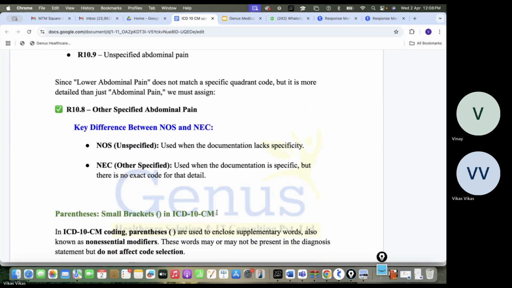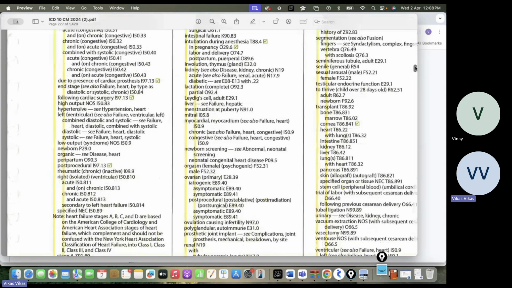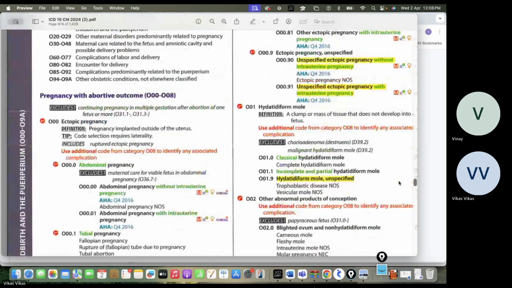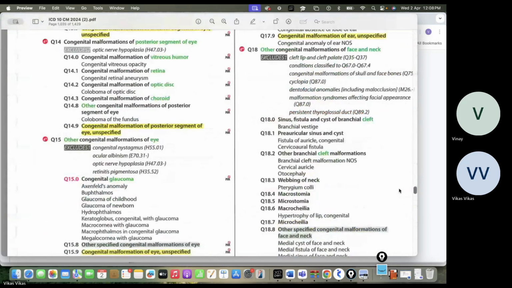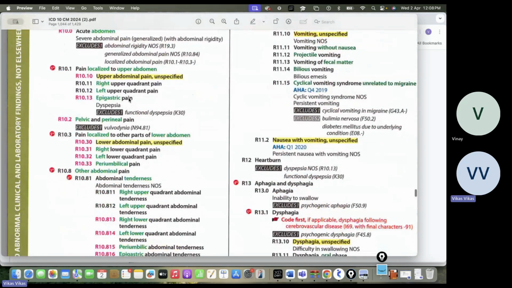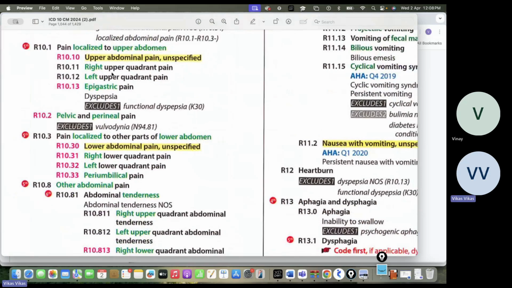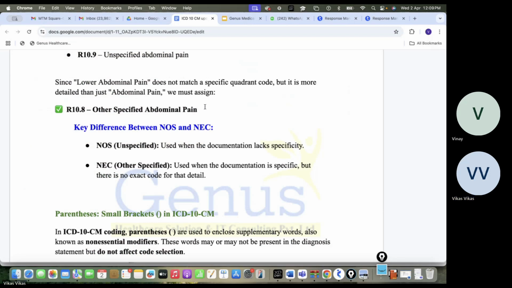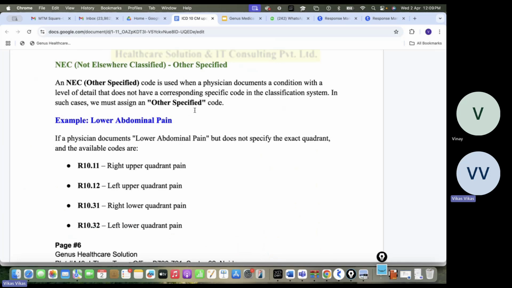Any query? Okay. So whenever you search the ICD codes, I will show you. We have these codes available: right upper quadrant, left upper quadrant. Here we have a lower abdominal pain code, but unspecified. Okay, so the example is wrong. We have a code for lower abdominal pain.